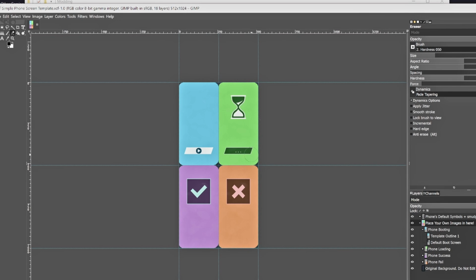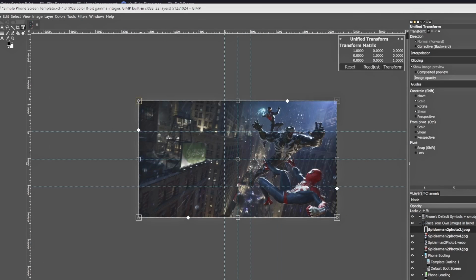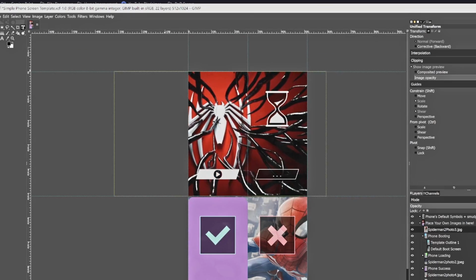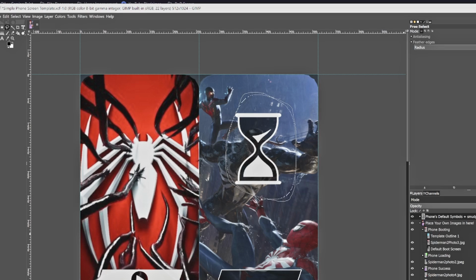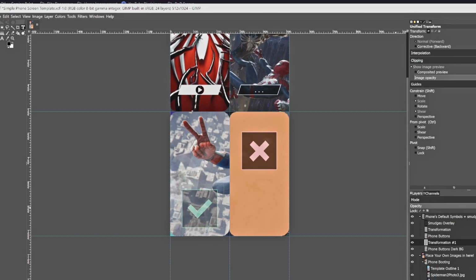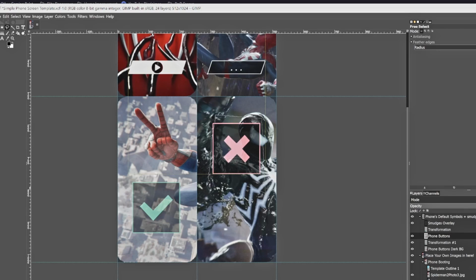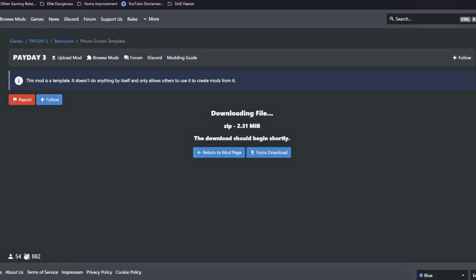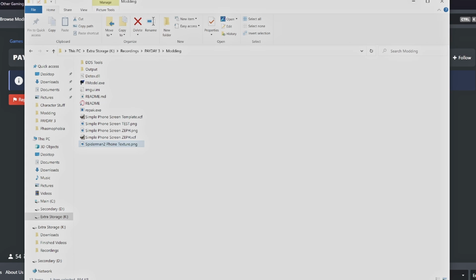For simplicity's sake, we're going to simply change the whole screen on each of these to Spider-Man 2 photos, because that game is extremely cool. You can do whatever you want here. It is simply up to your creative freedom and how good you are with GIMP, really. It is extremely easy to learn, so just try your best. Do whatever you want. Once you have created your own texture file, you can export it, name it whatever, and now put it in the modding folder, or wherever, as long as you know where it is.